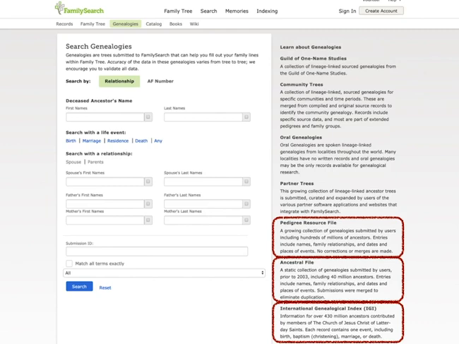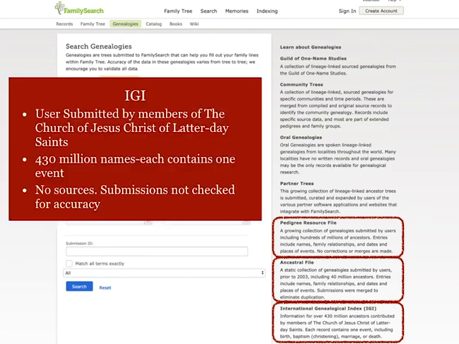The third database is the International Genealogical Index, or the IGI. It was created by the Church of Jesus Christ of Latter-day Saints from submissions of the members of that church. It was first published in 1973 and continued to grow through December 2008, a period of over 35 years.